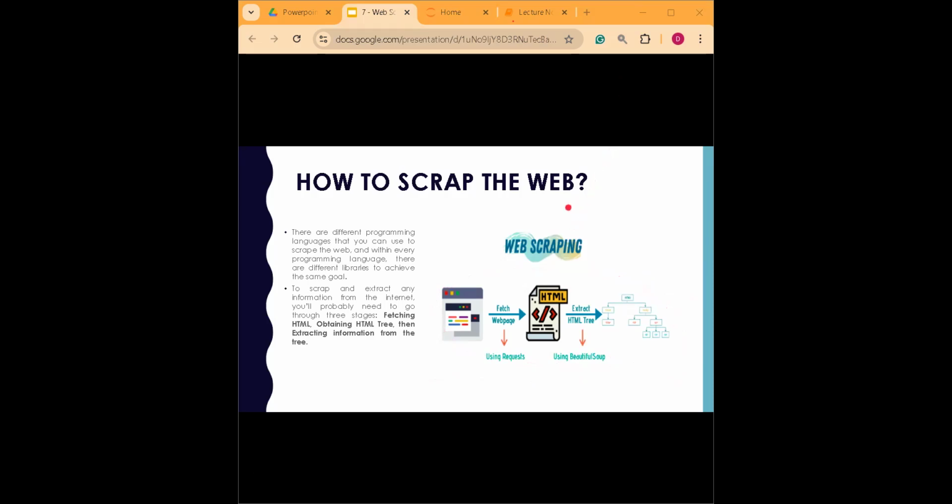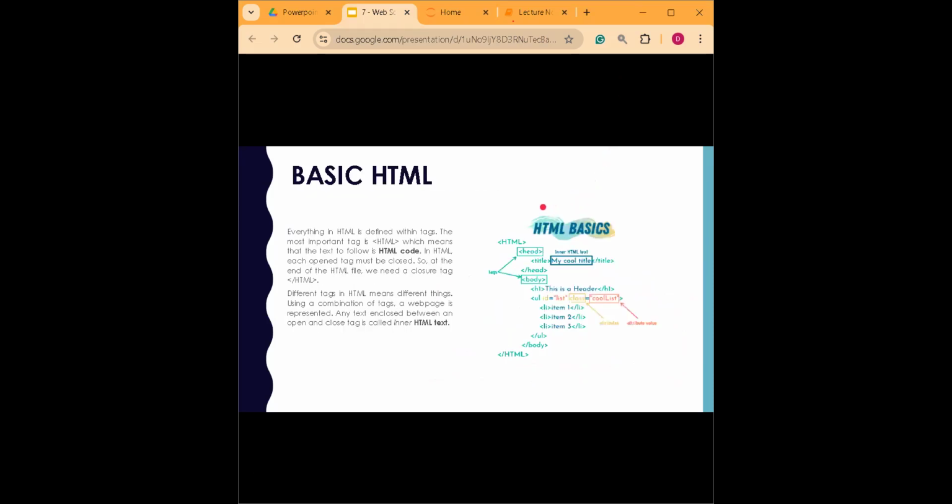So yeah, let's begin. HTML basics. All right. Now, let's start with tags. Tags look like the following. It has a beginning and an end. Let's say, for example, the head here.